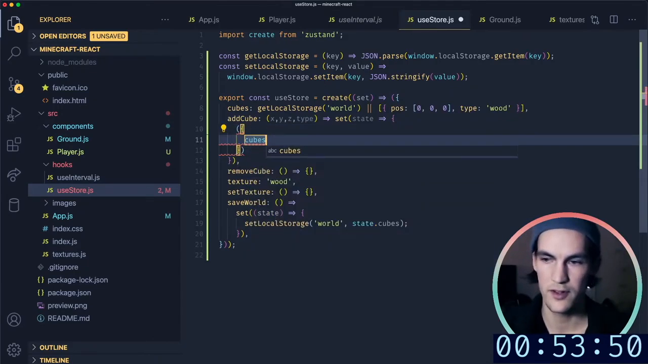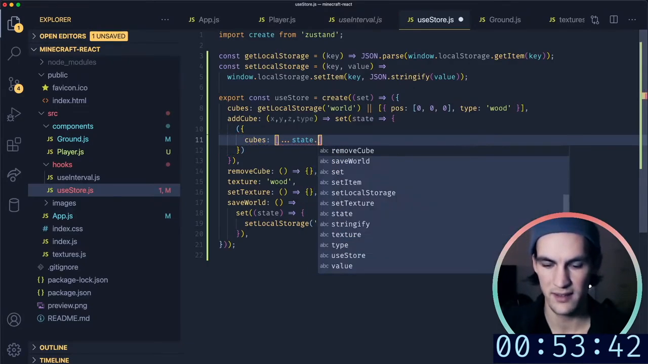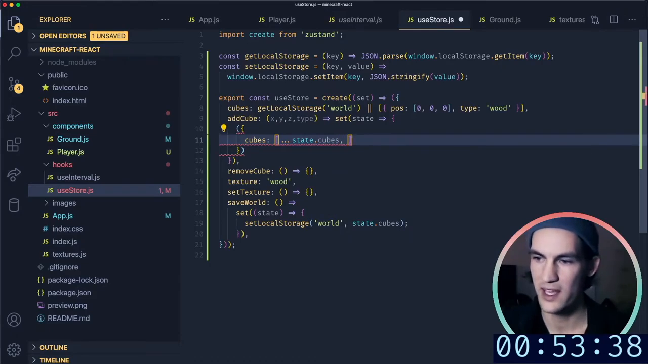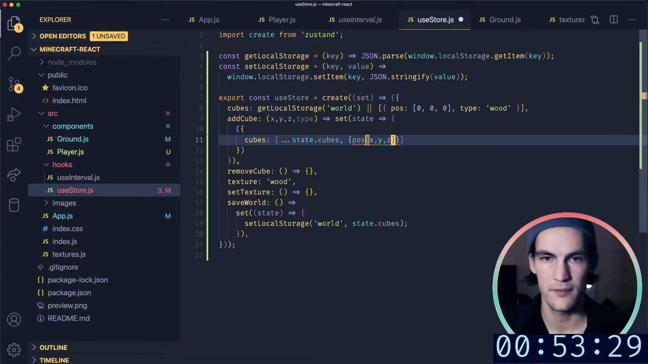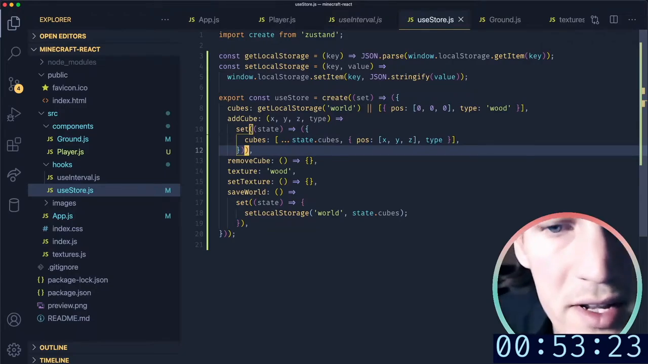And for the cubes, we need to take all the old cubes, so we spread state.cubes, and then we add our new cube, which has position X, Y, and Z, and the type. There we go. That should add our new cube to the array of cubes.